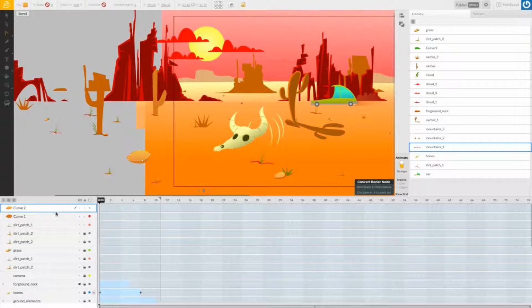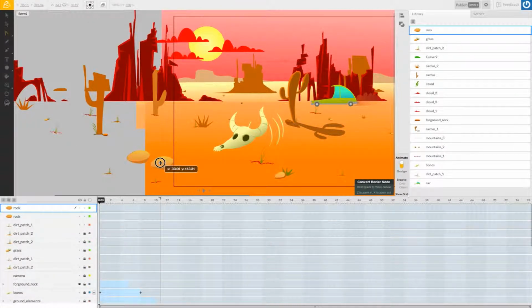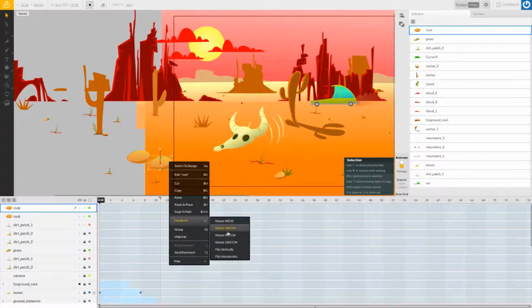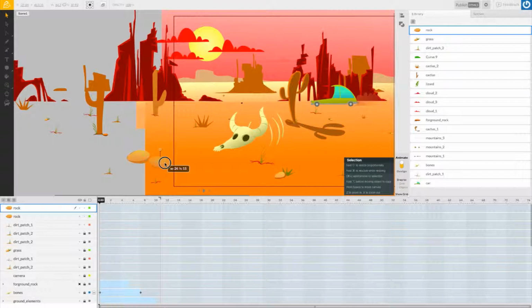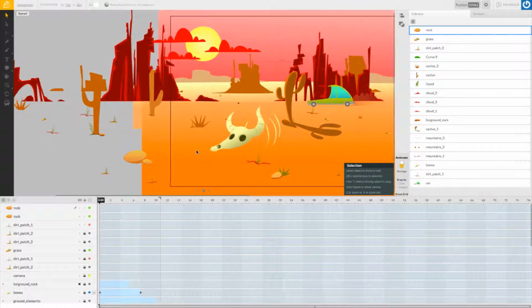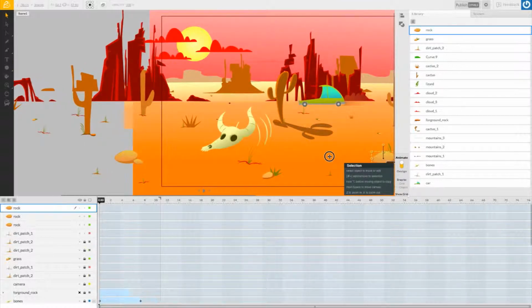We can actually, let's group that together. We'll call it rock. We'll add that to our library. We'll bring that same rock back onto the canvas. We'll flip it by right-clicking, transform, and flip horizontally. And we'll shrink it. And there we go. It looks great. Let's add that same rock right here. And we can squeeze it just to make it look a little different.